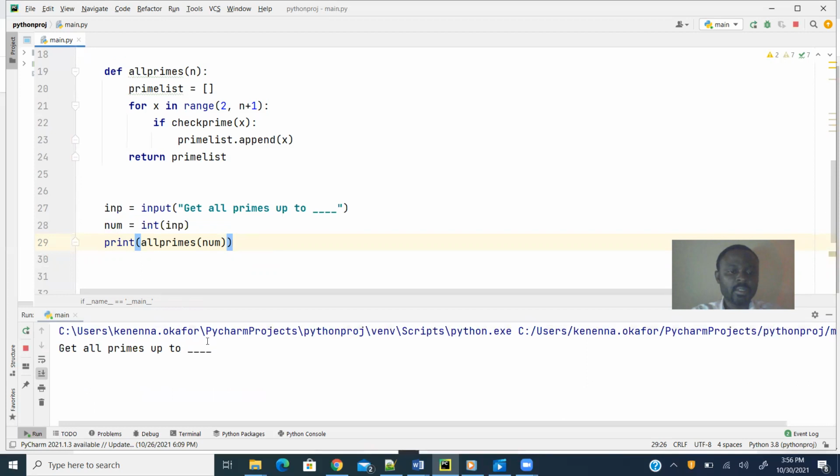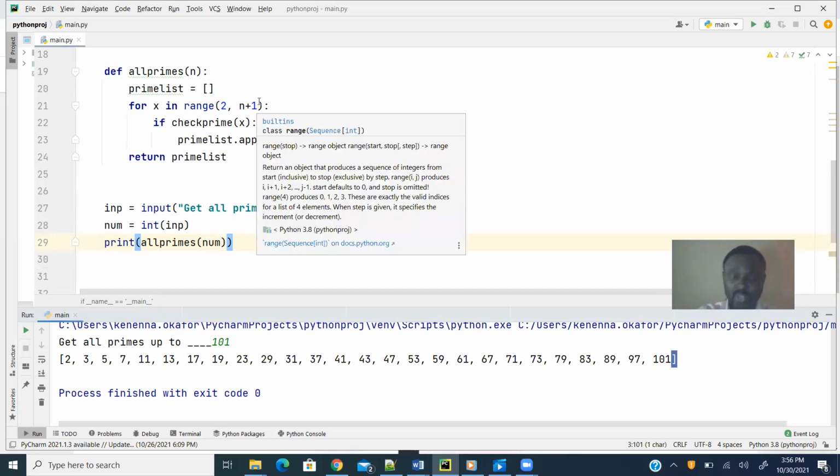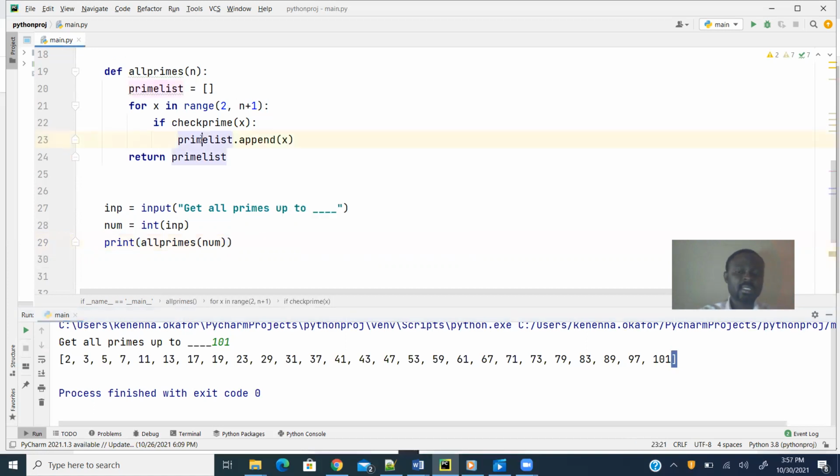Run. Get all primes up to 101. Yeah, so that's successful. 2, 3, 5, 7, 11, and so on. So these are all prime numbers up to 101. You know, we added 1 to it so that the computer includes 101. Do you understand? Okay, so that's it.